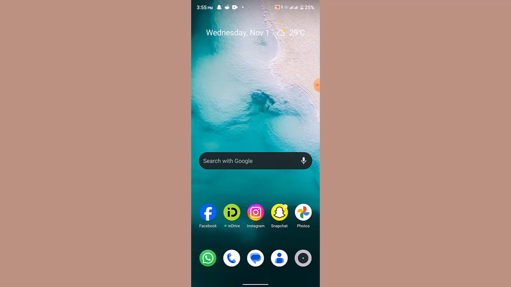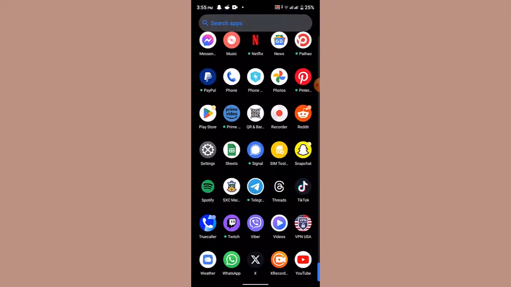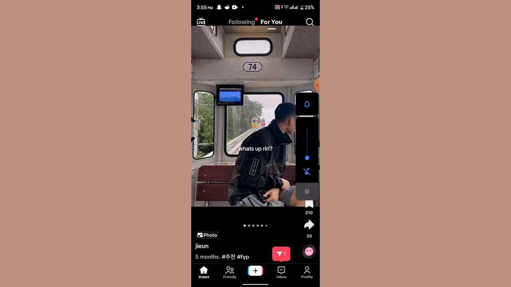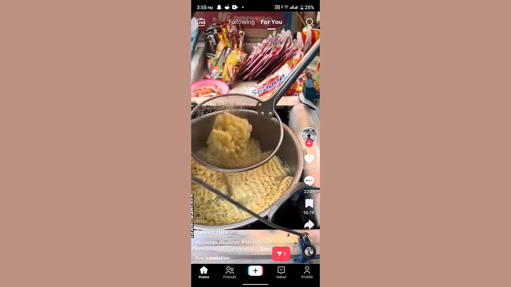So in order to check your recently watched on TikTok, first of all update your application. If not, head over to your Play Store and then update your application. After you're done updating your application, log in into your TikTok account. This is basically how the interface is going to look like.